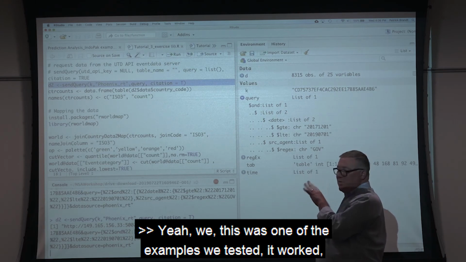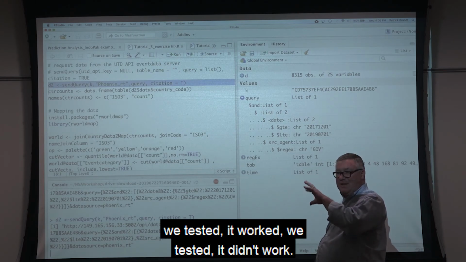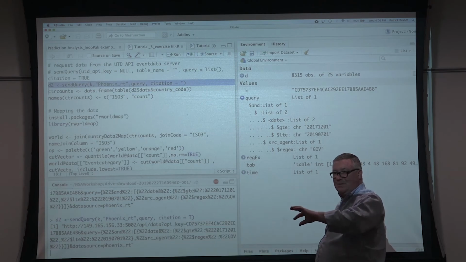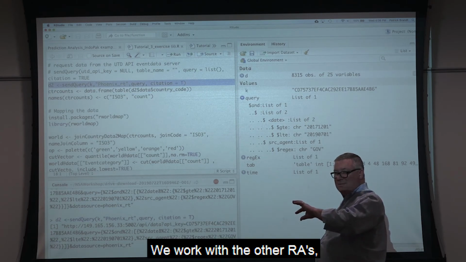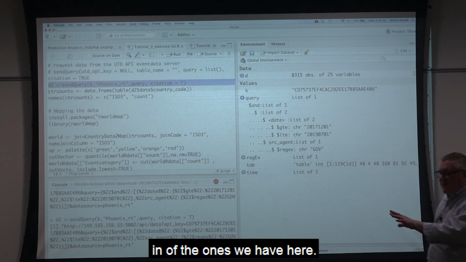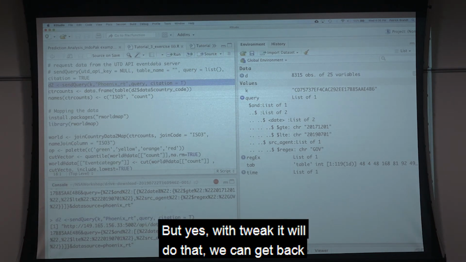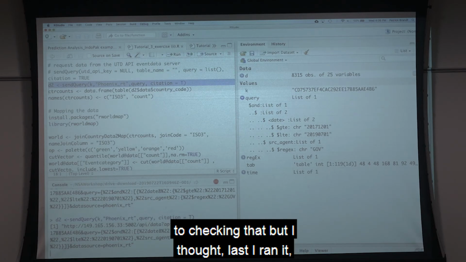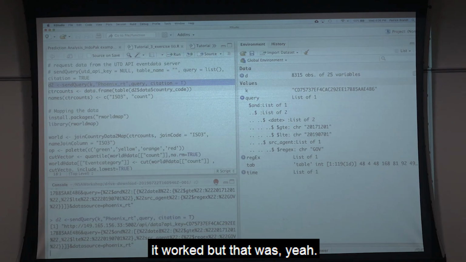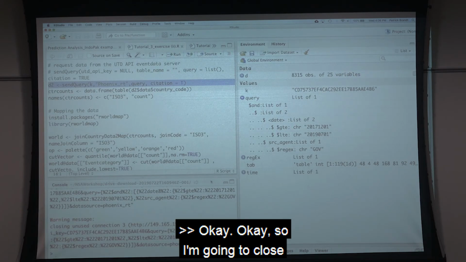Yeah, this was one of the examples we tested, it worked, we tested, it didn't work. We worked with the other RAs. This is probably the one I'm least confident in of the ones we have here. But yes, with a tweak, it will do that. We can get back to checking that, but I thought, last I ran it, it worked. It works, right? I reran and I had it already colored. Okay.